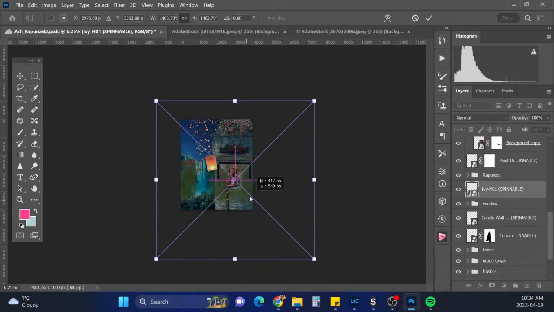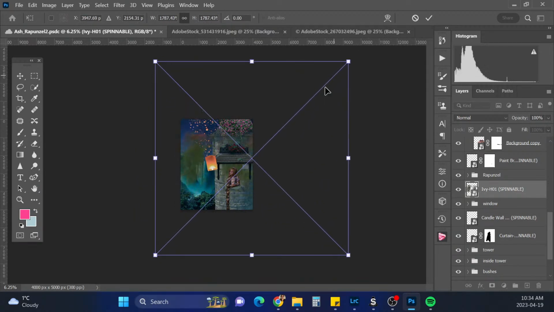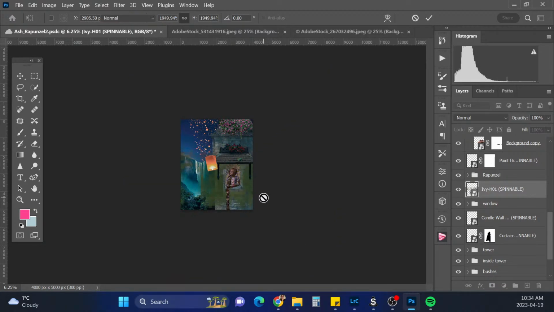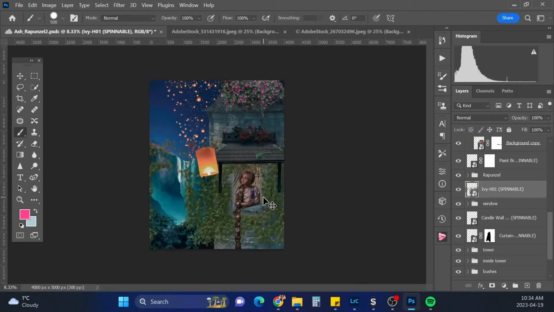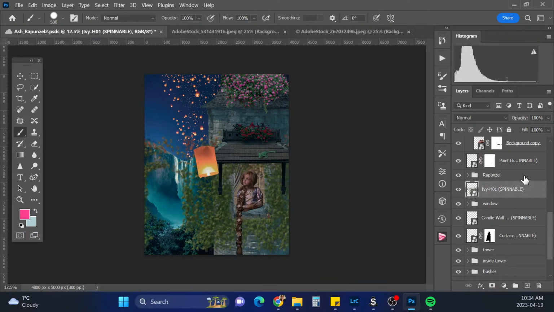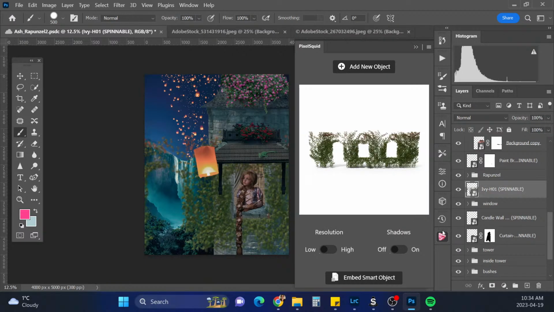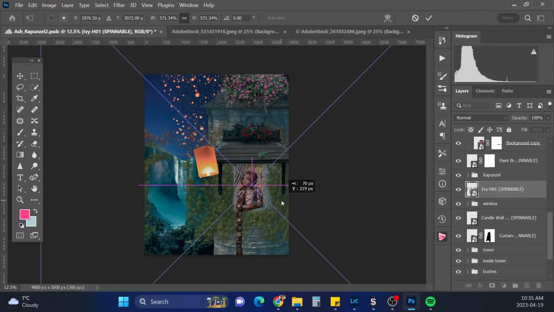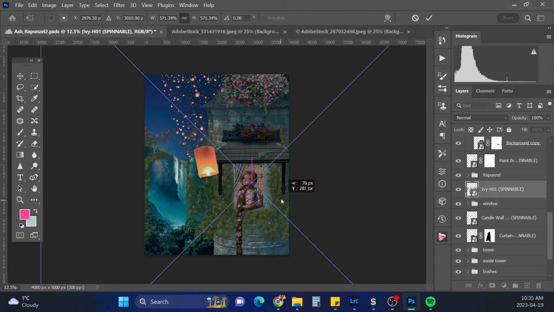I think maybe I want this middle one here. Do I want that one? What the heck? Why is it so blurry? Ah, there we go. It wasn't high resolution. Okay. Control T. We're just gonna maybe move this around a bit.